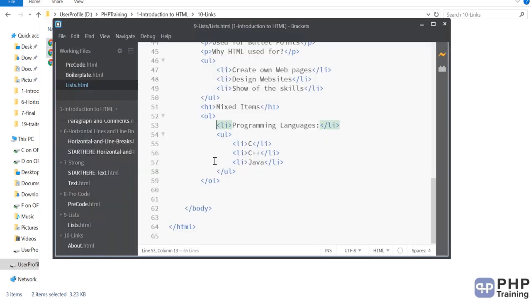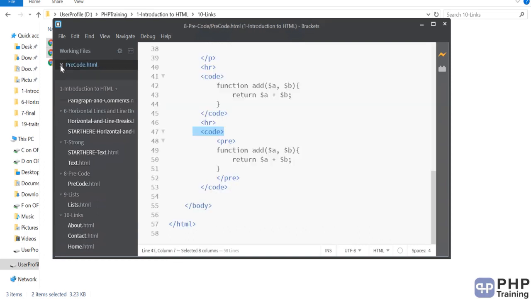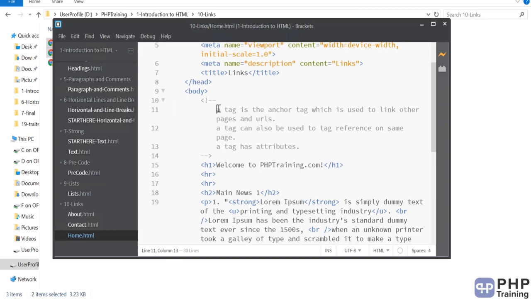Okay, so let's look at the anchor tag and understand how to write the links inside your pages. So let's open your home page. A is a tag which is used to create a hyperlink. It is also called the anchor tag, and it's basically used to link other pages and URLs. You can also use the anchor tag as a reference on the same page. You can create references in the same page, and you can jump onto them.